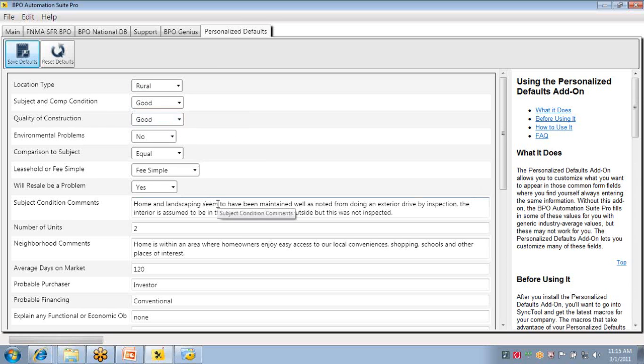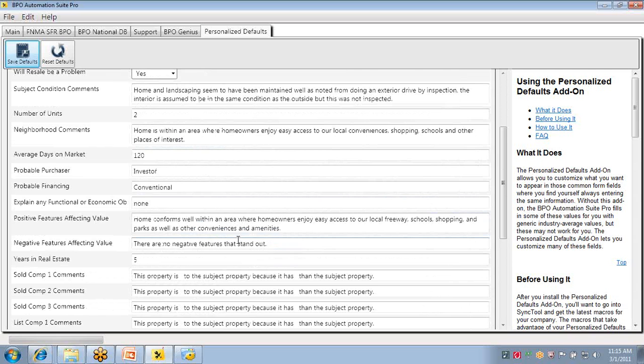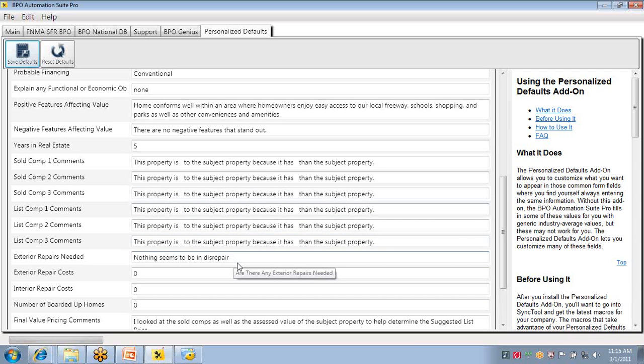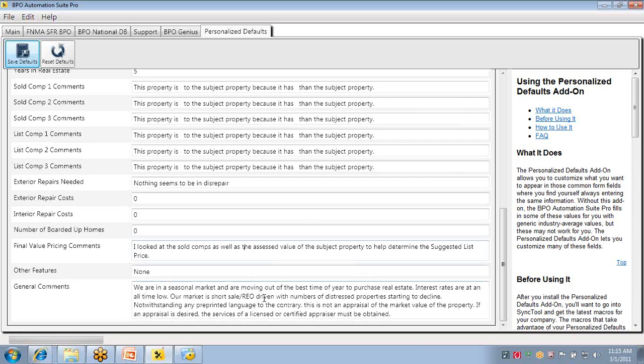And it puts in more information like the comments and neighborhood comments right there, positive features. You can put in the sold and listing comp comments as far as being able to set things up as a template. What I call these, and it may be familiar to you, is cookie cutter phrases. So I build out my BPO to help save time with these comments and phrases, and then I add on more specifics. And that's another way to help your BPO stand out, is to have things be standardized, but then add on more specific information.